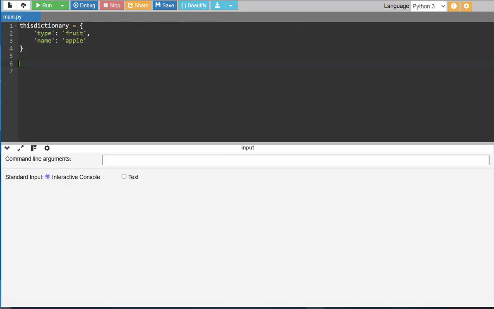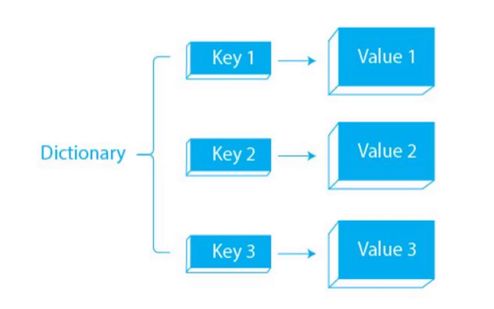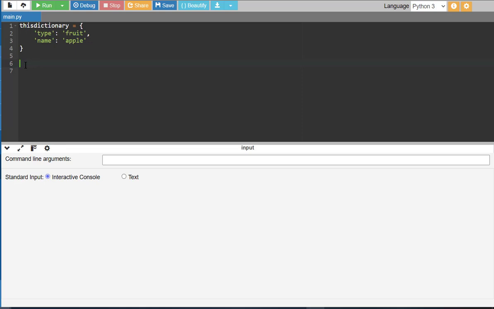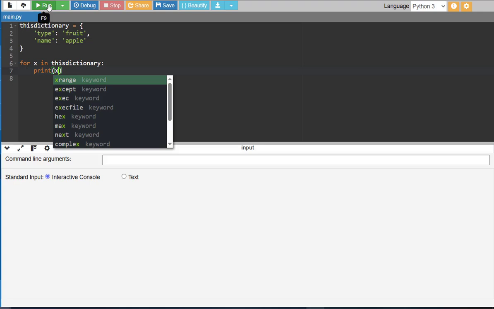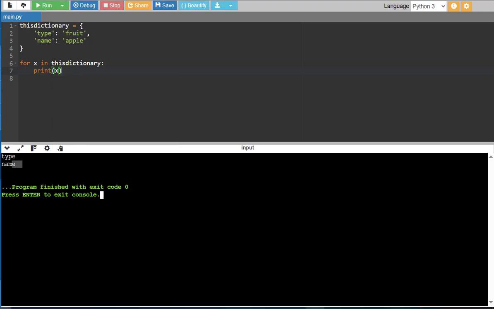We can loop through a dictionary also using a for loop. When looping through a dictionary, this dictionary here, the return values are the keys of the dictionary, but there are methods to return the values as well, as we'll see. First, let's print all key names in the dictionary one by one. To do that, we can use a for loop, for x in this dictionary, colon, and print x. Now when we run the program, we'll get the keys printed out, which in this case is the type and the name. The values are the fruit and the apple.